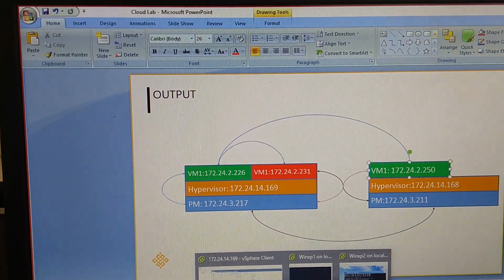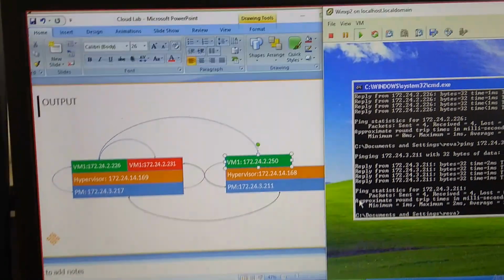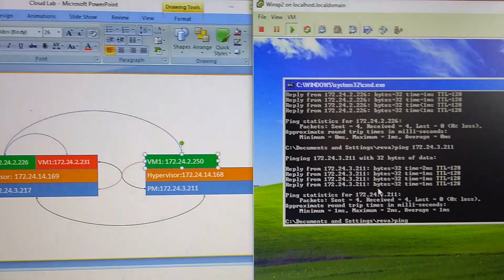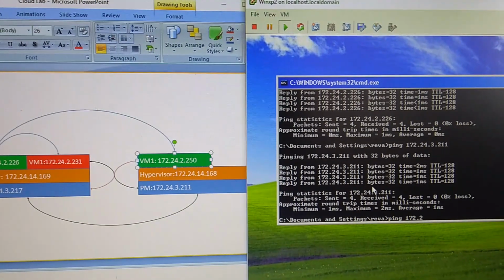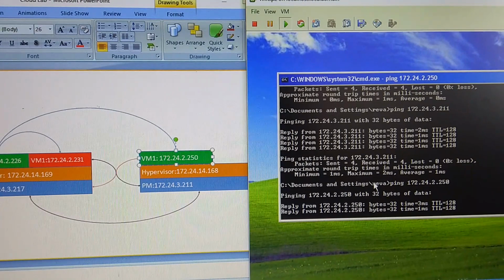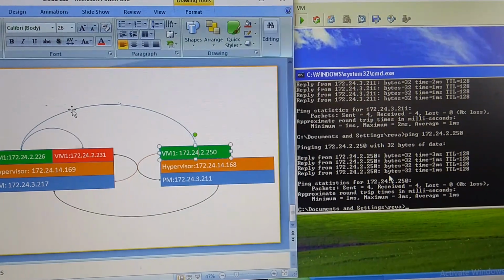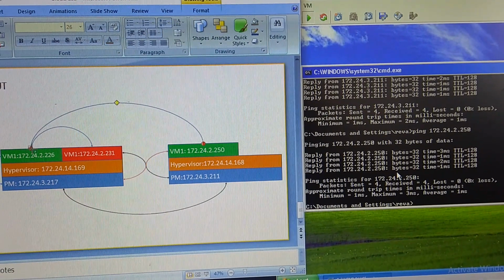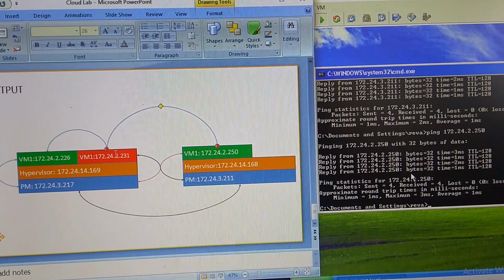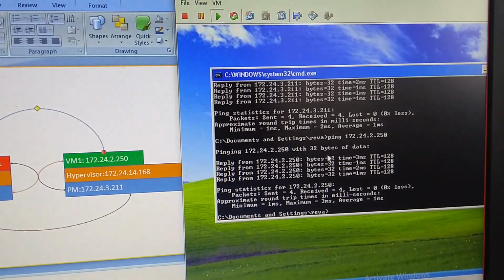Let me open my virtual and ping to the neighbor's virtual. So ping followed by 172.24.2.250, which is the neighbor's virtual. Keep that in mind. So this 2.250 is the neighbor's virtual. I am pinging from this machine. I pinged it from this virtual to the neighbor's virtual. So did I get success? Yes, you can see I got the success.